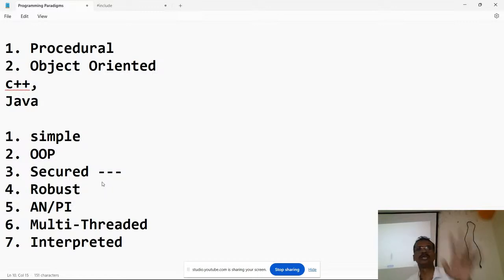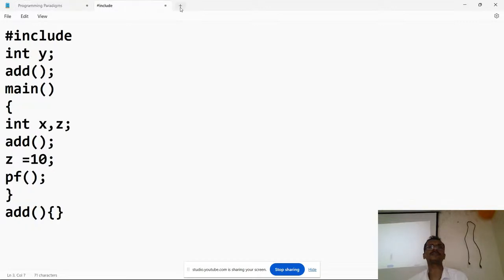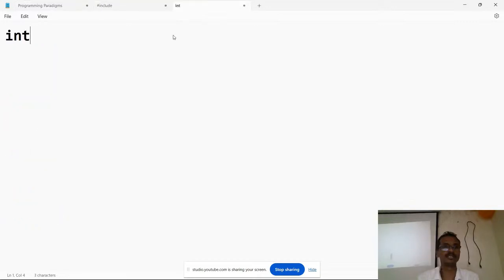The pointer is what actually? Whenever you are using a pointer, say suppose how you are going to use the pointer. Say suppose I'm using x here, or else like this, x is equal to 10.